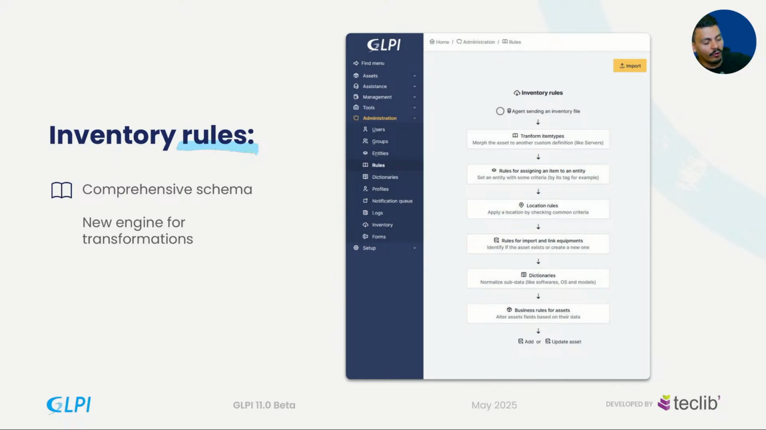Like I've said before, we can now have custom assets inventoried into your GLPI, and make sure that their item types are transformed to the correct category that is created. Again, with some examples: you have a computer, you have a laptop, you have servers, you have virtual machines, and you want them to be inserted in the correct category.